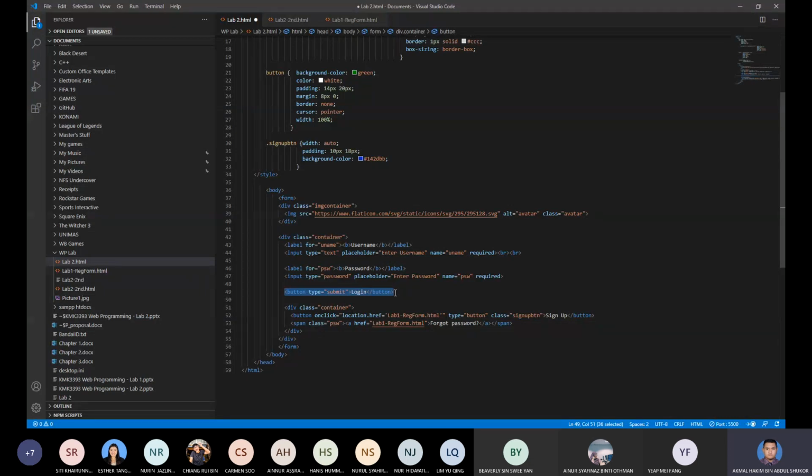Remember that a type submit and a type button are two different things. A submit is mostly used in a form to submit all information that is written within the container and move it forward. So we use it for login. Next, we have the sign up button and the forget password link. Remember that we have the button with an on click event, and this one is sign up.